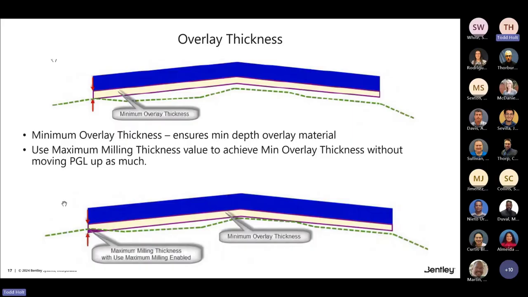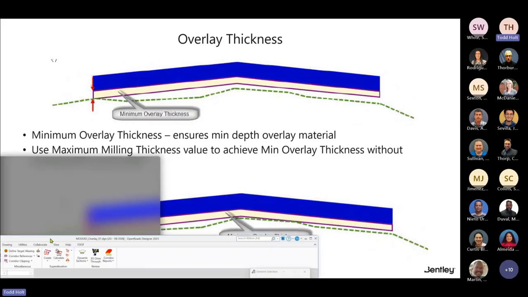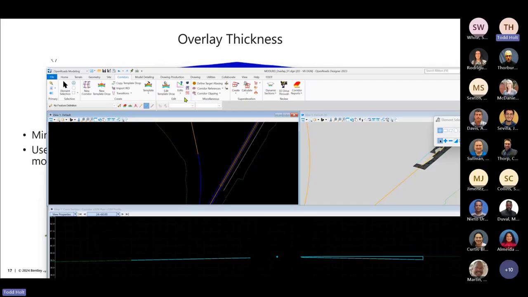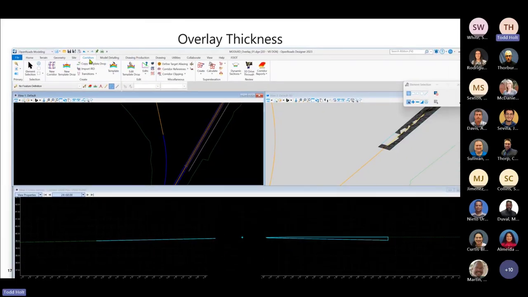When it's necessary to ensure a minimum depth of overlay material, the minimum overlay thickness value is set. So it will be set in the tool. On the Corridors tab of the ribbon, under the Edit group or Miscellaneous group, this is the tool that we're talking about: Overlay Vertical Adjustments.